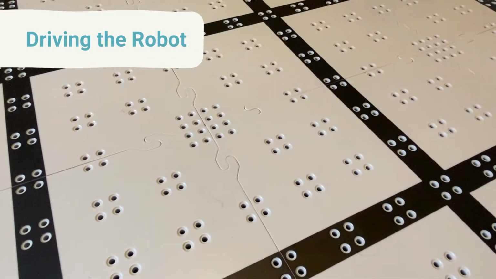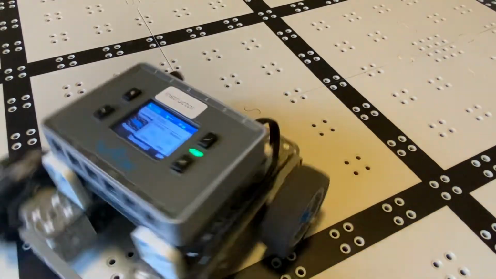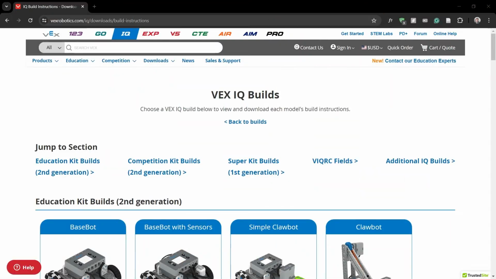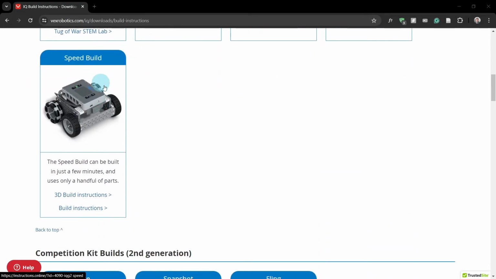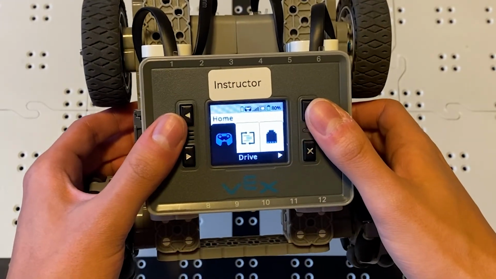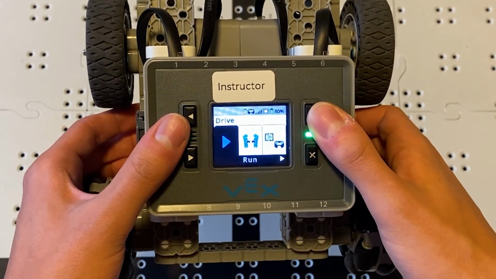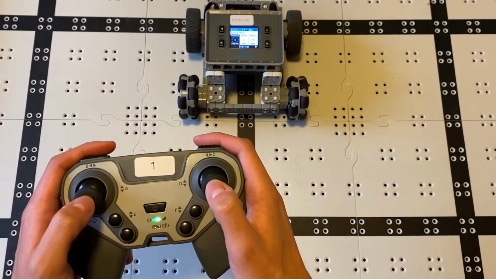Last thing I want to talk about in this video is how to drive the robot around using the controller. To do this, of course, you'll need a robot to drive around, so instructions can be found in the description below for how to build one. I recommend the basic base bot, but you can also use the speed build if you're short on time. So if I take the robot right here and then select drive from the home menu and then click run, I can now drive the robot using the controller.